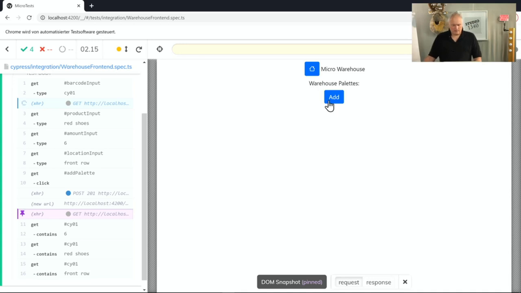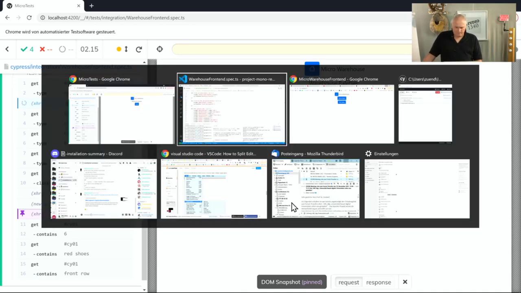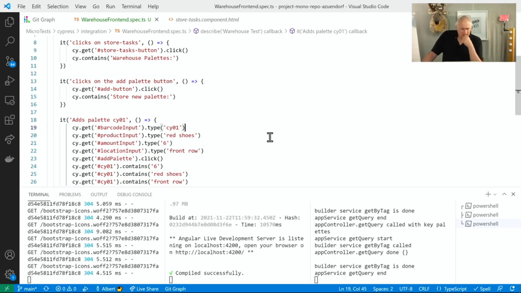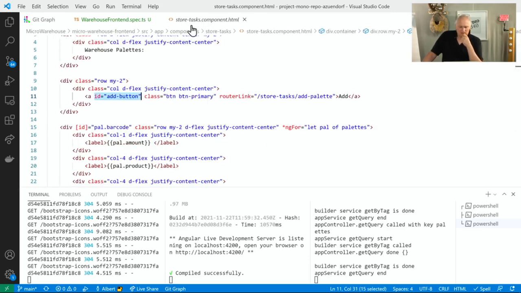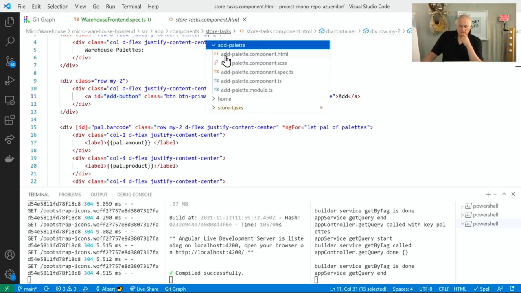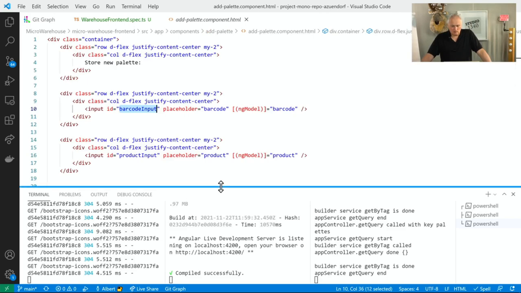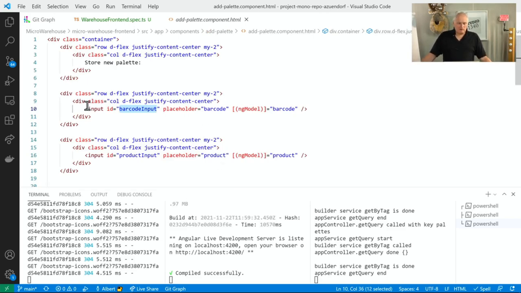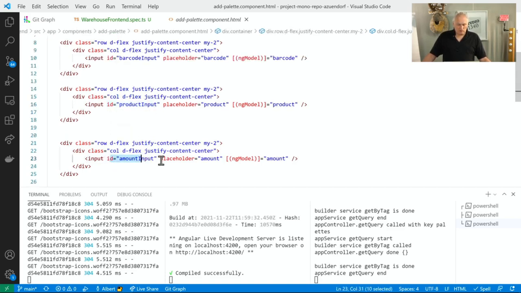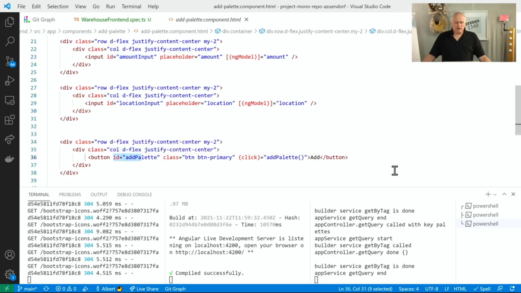We have a look at that to make this work. Let's have a look at this one. We go for the store task, and we go for add palette, add palette component HTML. That is something that you need to extend compared to the code we had last week. We need, of course, all these IDs. We need an ID for the barcode, the product input, the amount input, the palette button, the add palette button, and the location input. They all need these IDs in order to give Cypress access to these things.